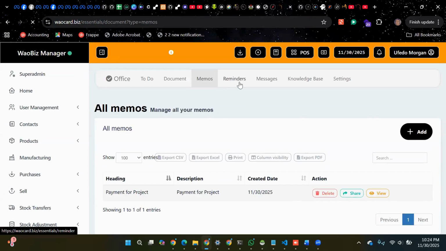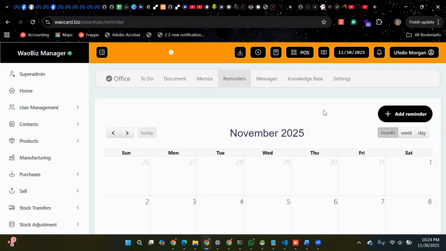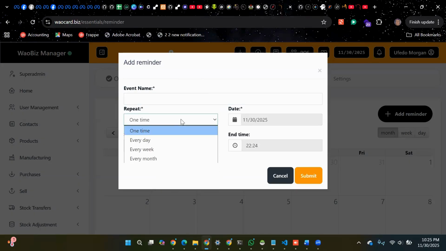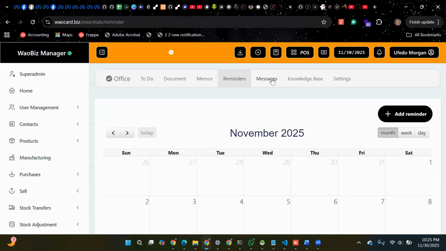All right. So here is the reminders tab. Reminders tab helps you to create reminders for yourself. So you can create a reminder here just to keep tab with events or projects or to-dos. So you can set it as a one-time event or as a recurring event, as the case may be, the start time and the end time of the reminder and what date the reminder should be effective, and the system will keep track of it.